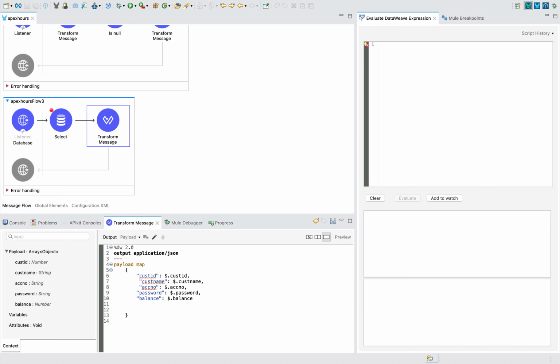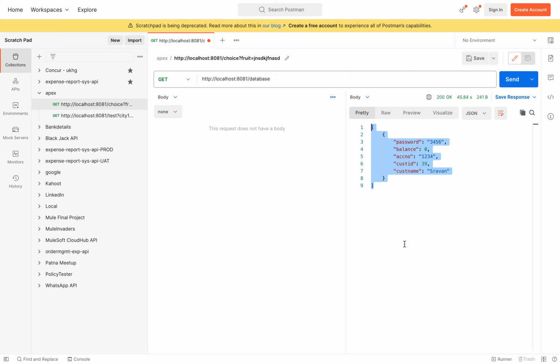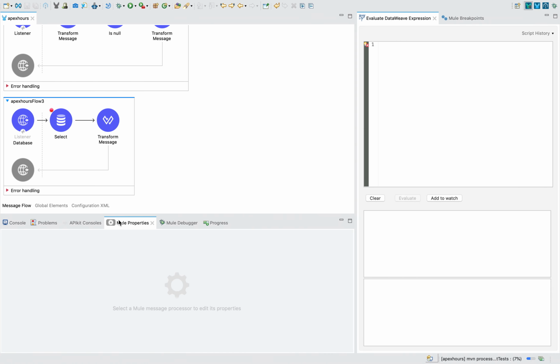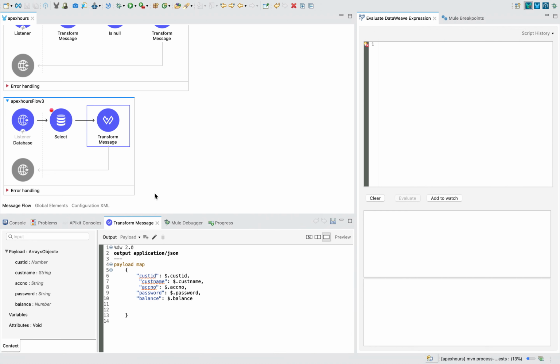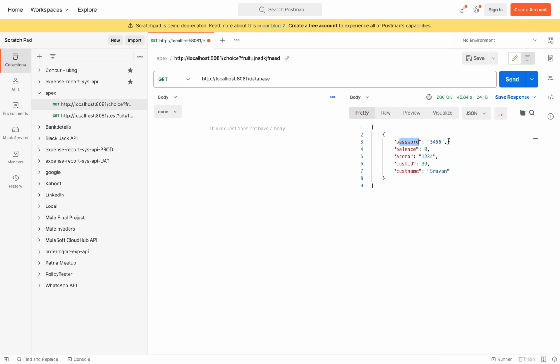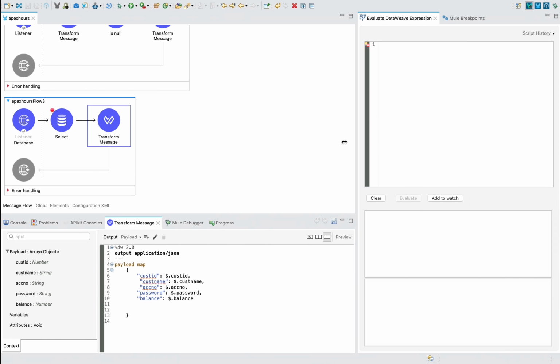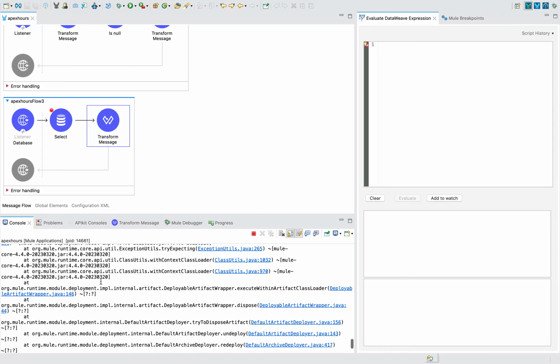I'll just save it so that every time you run it, you will get that order. Earlier it was a random order coming from the database, but now I modified this output. That's what MuleSoft is all about, right? Exchanging the information and transforming it however the customer wants. Like now the customer says, hey, I don't want the password to be displayed. You can remove this password field, right? How? By using this transformation, DataWeave.